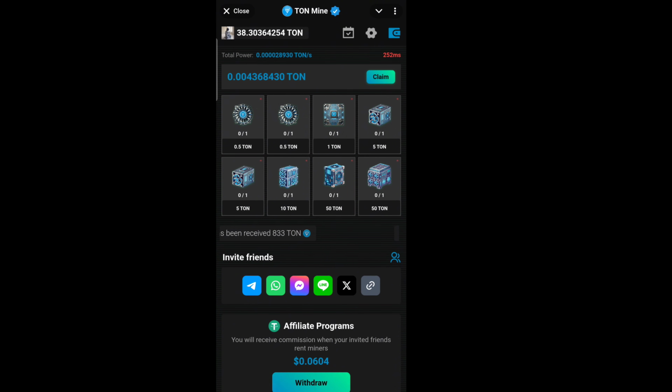If you actually refer a lot of persons, the balance is going to come over right here. You're going to see the amount that you make here. I can actually withdraw this one right now. It's about 0.0604. Once I click on withdrawal, I can go ahead and withdraw it. Now, how do I refer people? If I refer more persons, I'm going to make more money. How do I refer more persons?